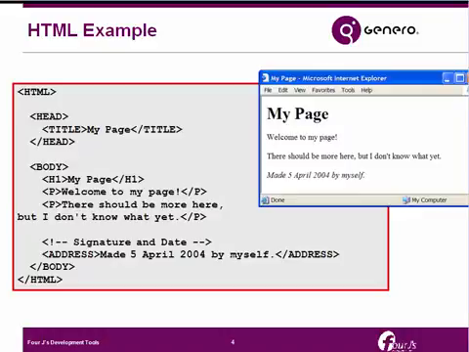Here's a quick example. Notice that the HTML file starts and ends with the HTML tags, and the content includes a head with the title, a body with H1 header tags, paragraph tags, and address tags. The opening tag contains the marker, while the closing tag, the tag that finishes off a section, starts with the backslash.